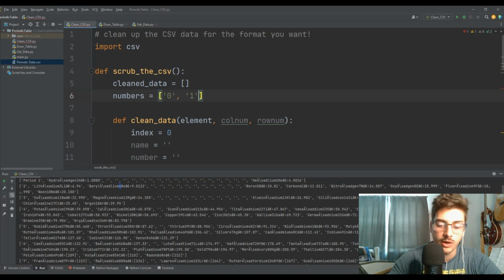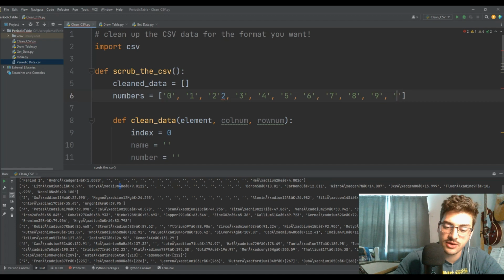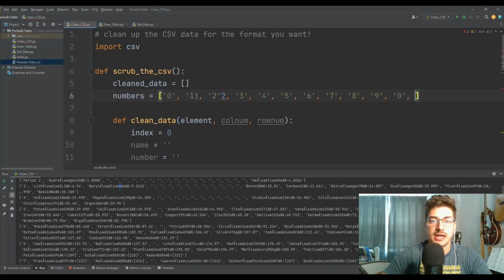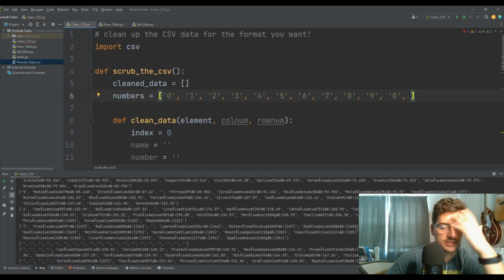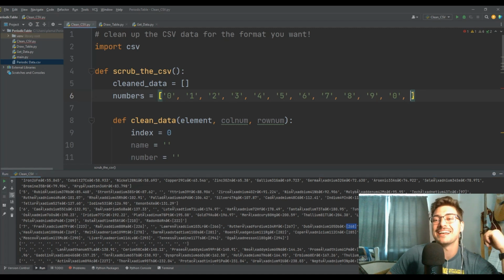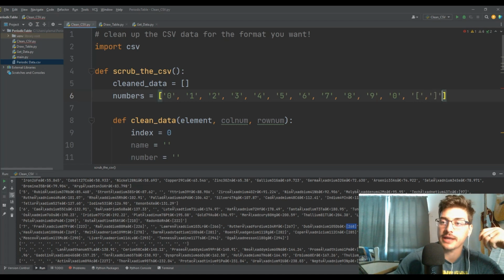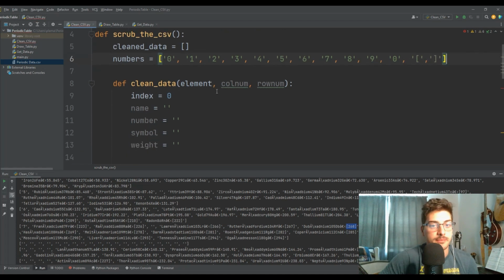Okay, we have 0, 1, 2, 3, 4, 5, 6. If we remember our kindergarten, we'll remember that 8 comes after that, and then 9. And of course, we want to include 0. And just a little bit of foreshadowing, it's going to be important to have the brackets in here because there's a few elements later on that are just theoretical weights because we don't have a stable isotope. So to include those, we're going to include the square brackets. But basically, that is a list of numbers that separate the strings from the numbers in this.